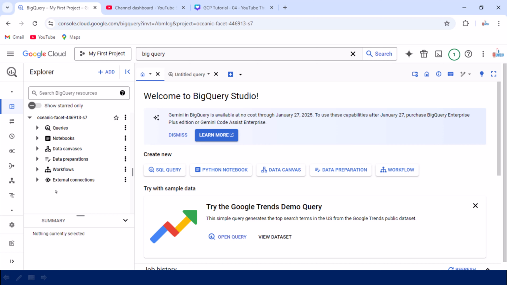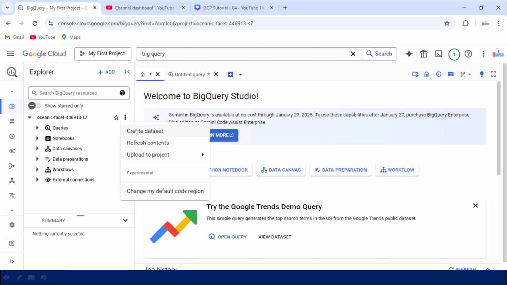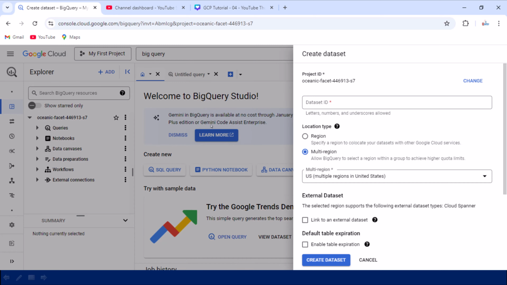Because we can provide the permission on that data sets. So let's assume we have different departments like HR department, payroll department, and accounts department, so we can create separate data sets, and accordingly we can create those tables under that. So here if we go on this project on these three dots, then we'll see the option for create dataset. Let me click on that.